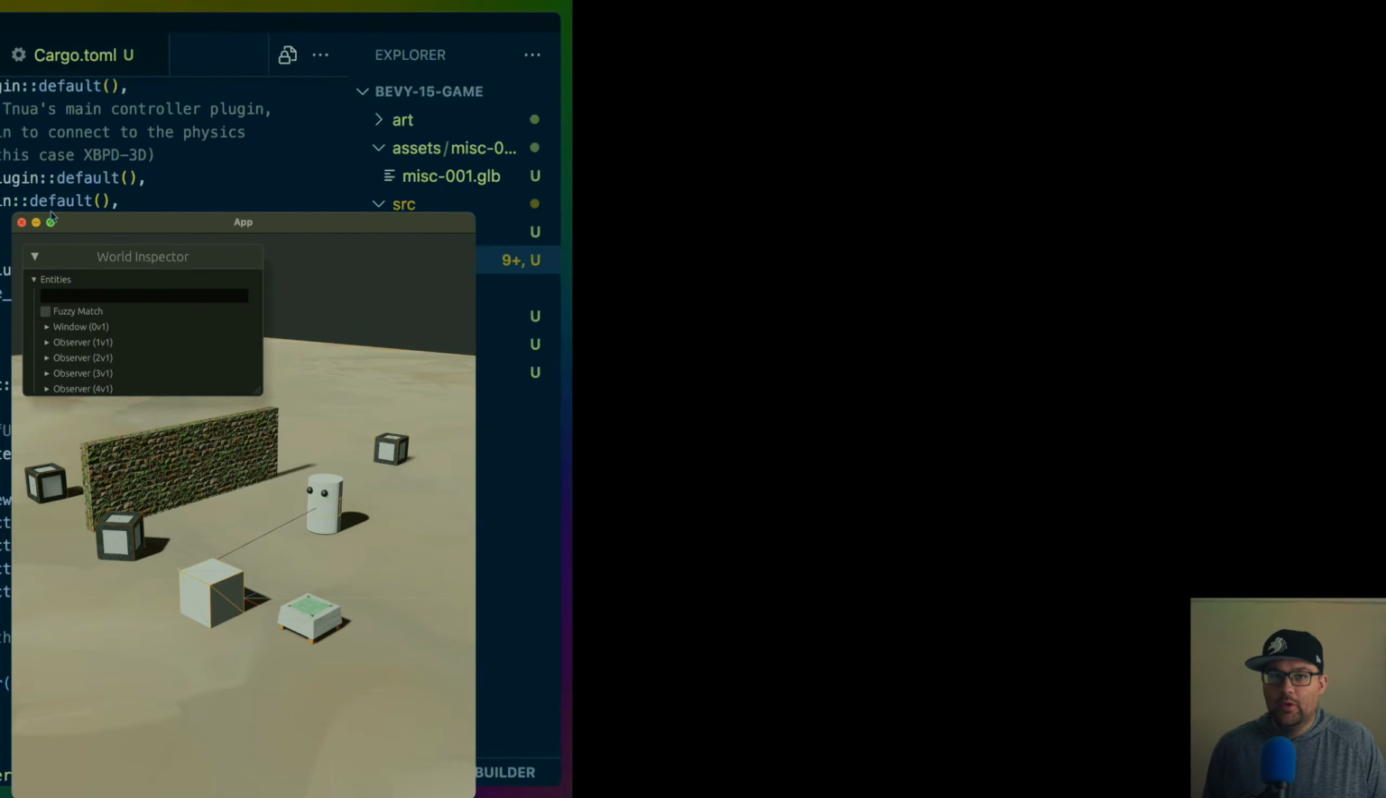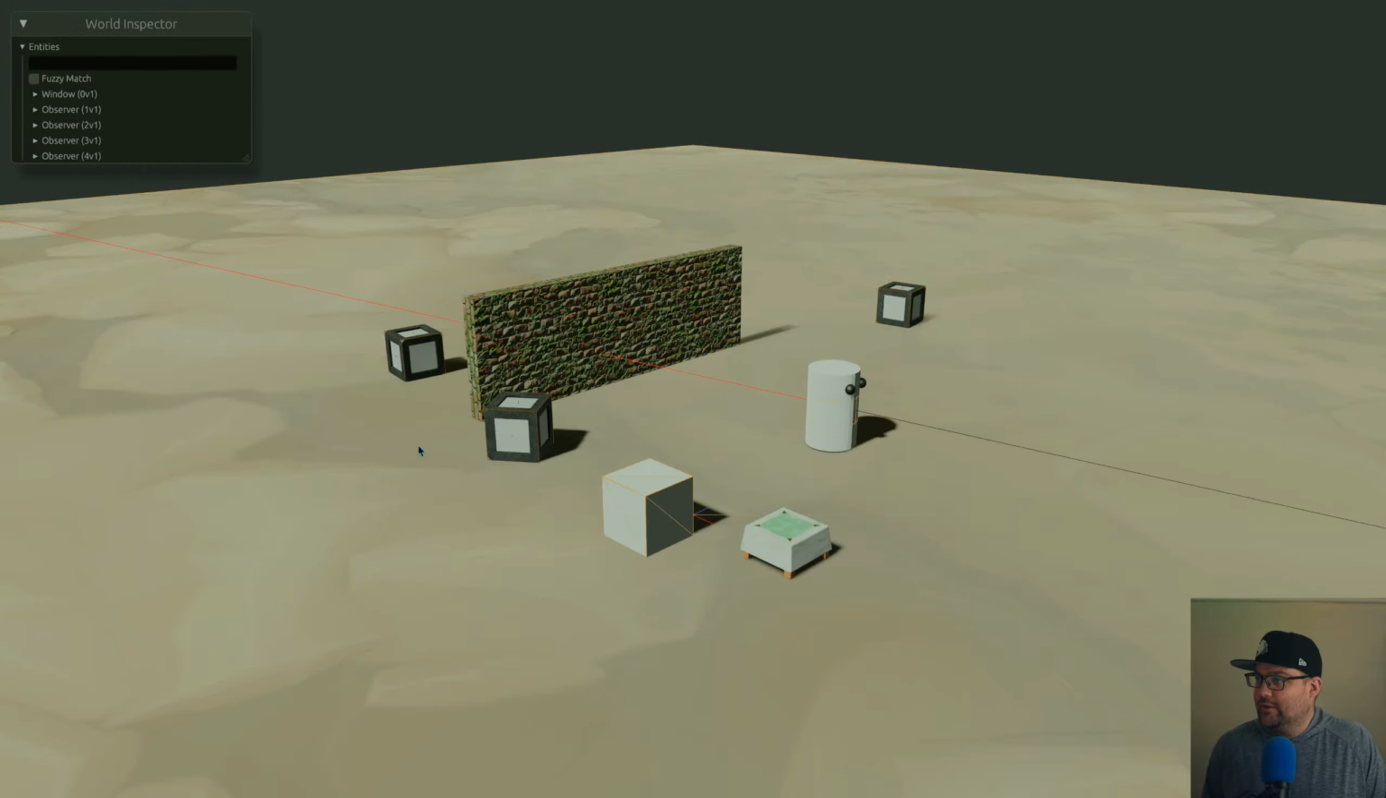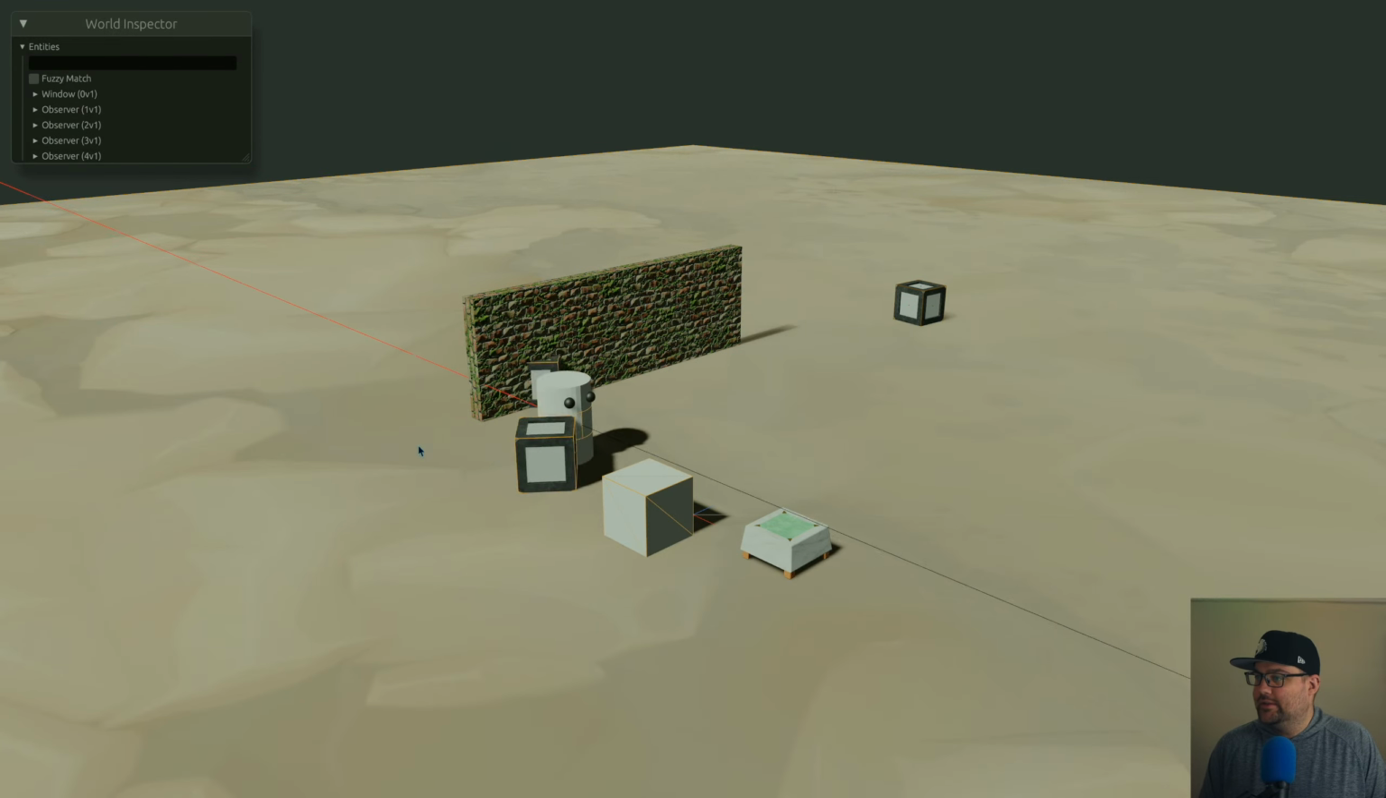But today we're doing Bevy stuff. We're not doing Advent of Code stuff. So the game is working. I did a little bit more work to see what I would want from these boxes and stuff.